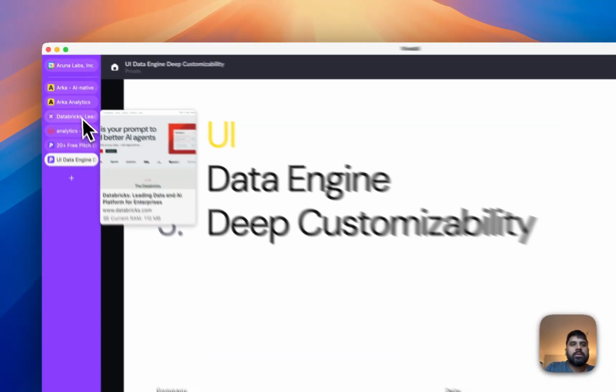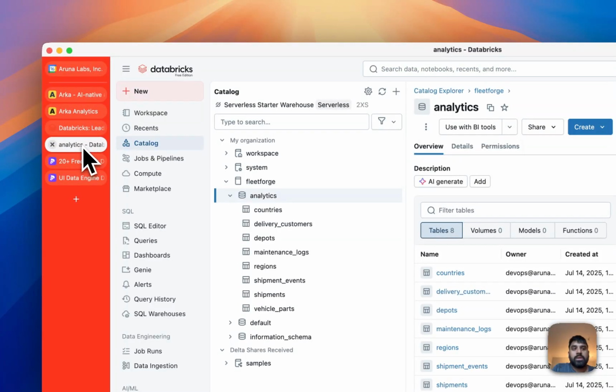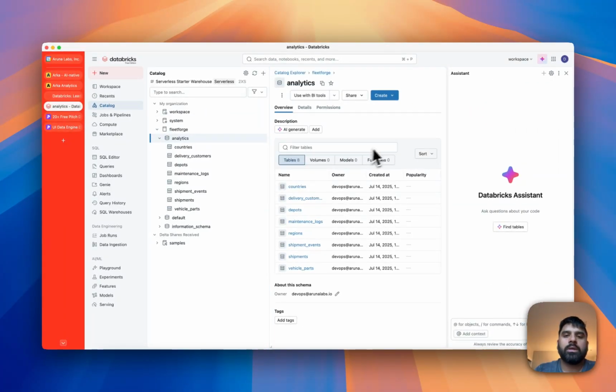I want to contrast Arka with how Databricks works, or any of your typical data tools work. This is how a typical Databricks interface looks. This is for a power user, for users that are experts and can configure Databricks the way they like. And this is not just true for Databricks, but this is usually the kind of interface you would see when you take a typical data tool.